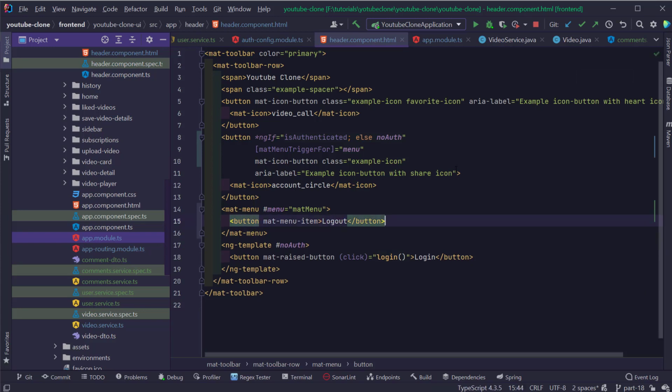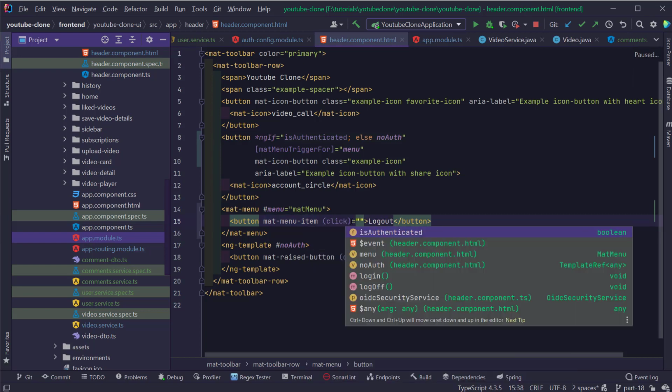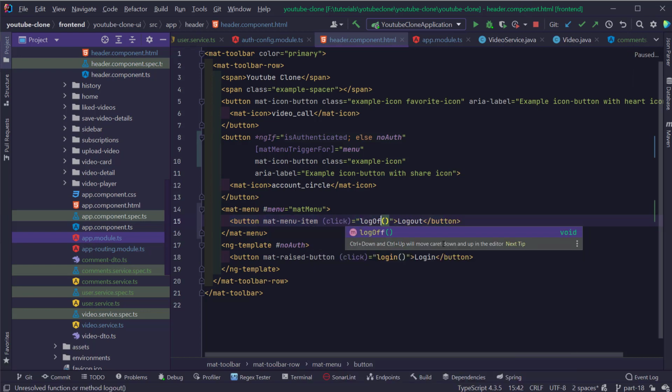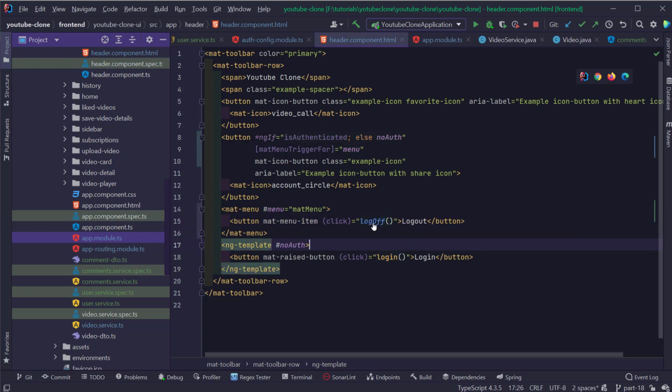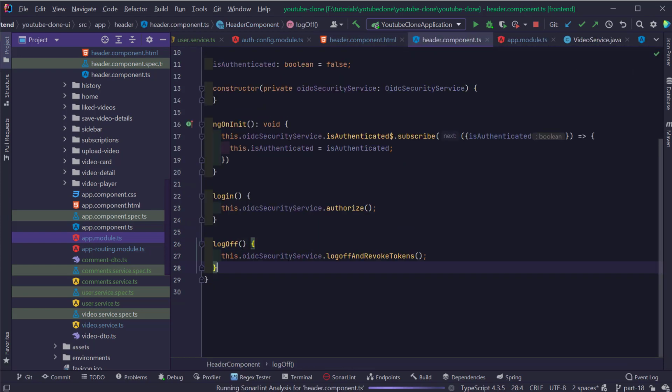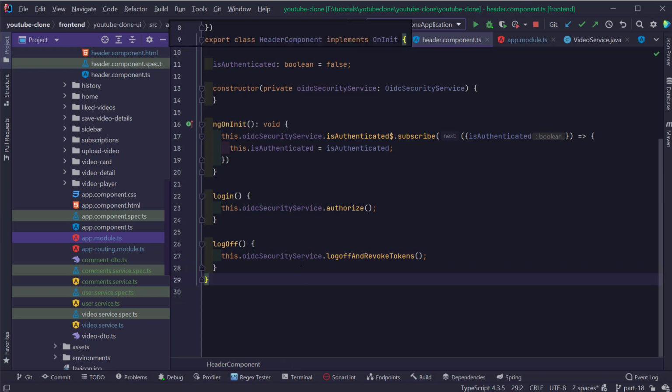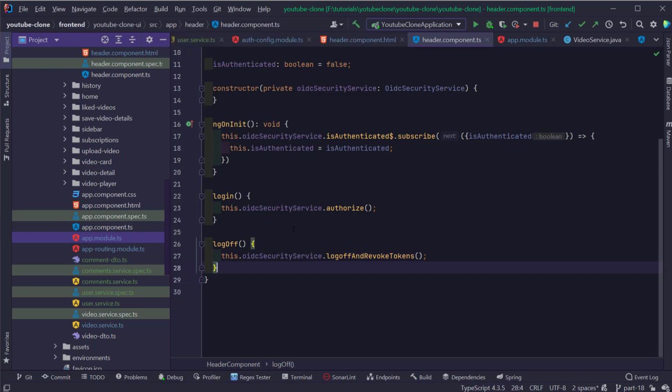And when I click on this button, I want to again do some logic in the background, where we are actually logging out the user from the application. So similar to what we did for login, I'm also going to add a click action for this button, and I'm going to call it logoff. If you remember, we have already implemented this logoff method, which calls the logoff and revoke tokens method from the OIDC security service, which will log off and revoke tokens from auth0. And this looks fine.